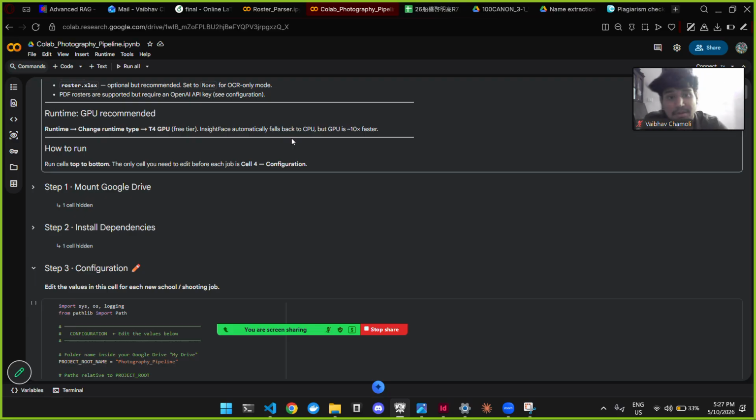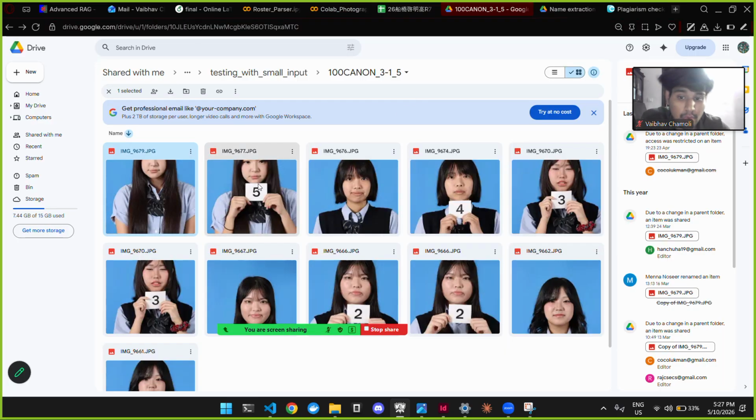And then as you can see, there were some images where they are holding their roll numbers as a card.